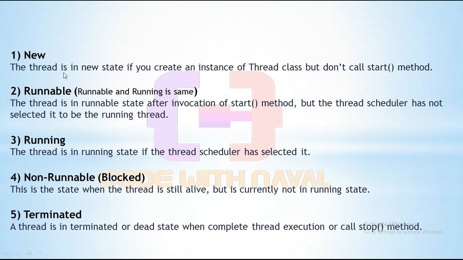New means the thread is in a new state if you create an instance of the Thread class but don't call the start method. Before calling the start method and after creating this thread instance, the thread comes into the new state. And runnable and running are the same. This one is the same state, runnable and running. There is only the runnable state we saw already.